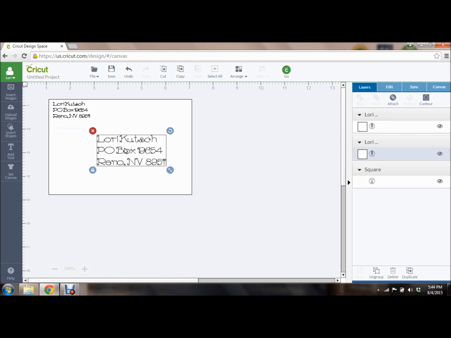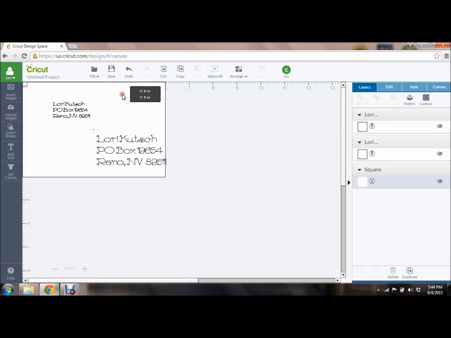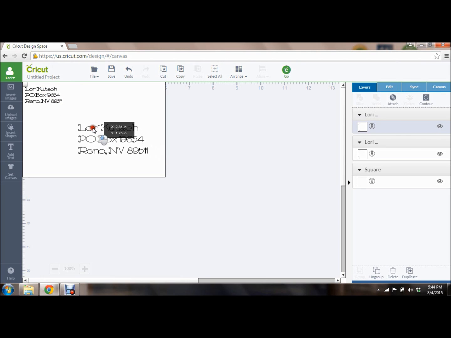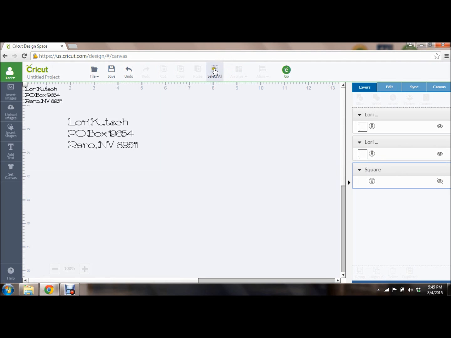And there. Okay, so assuming that this is our cutting mat and it's going to be up here in the corner, we need to put these where we want them to be. Okay, so that looks good. I want to then hide our square because we're not going to cut that square. We're only putting it there so we can line up our writing. So I'm going to hide the square, select all, and attach it. That's going to make it so when I put it on the mat, it's going to print exactly where I have those. Okay, so go.